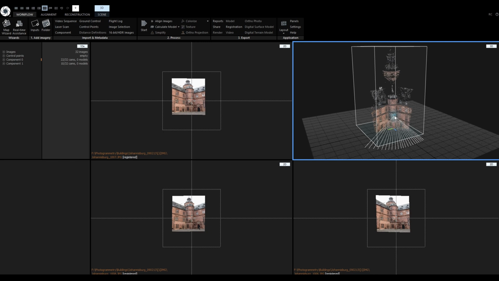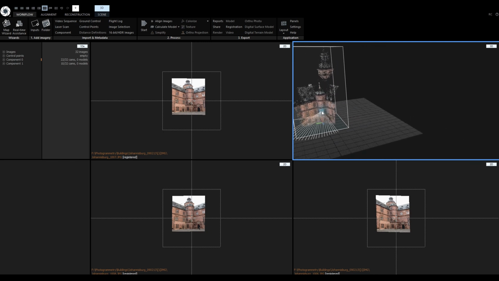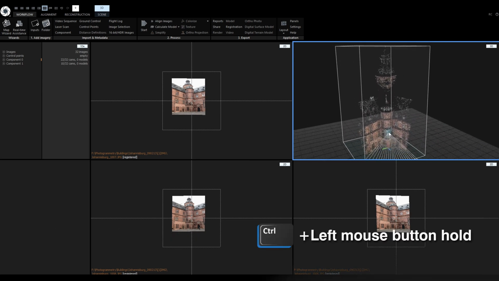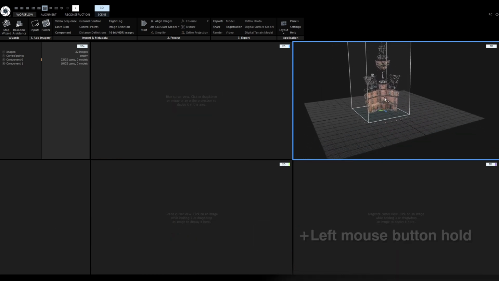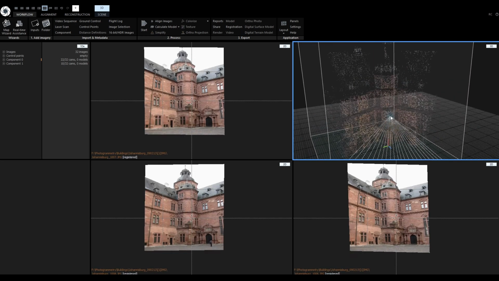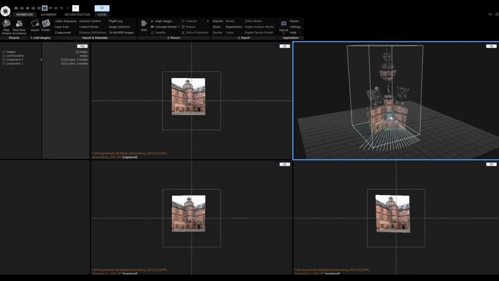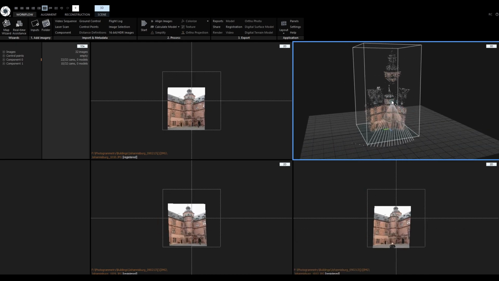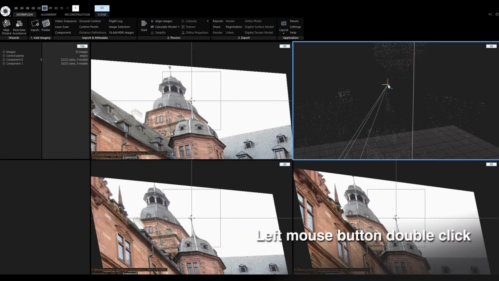While my mouse cursor is in the 3D view, I can press and hold the left mouse button to pan the view. When you press Ctrl, you can also pan up and down. To zoom in and out, use the mouse scroll wheel. Press and hold the right mouse button to rotate around the pivot. If you want to change the pivot, quickly double-click with the left mouse button.